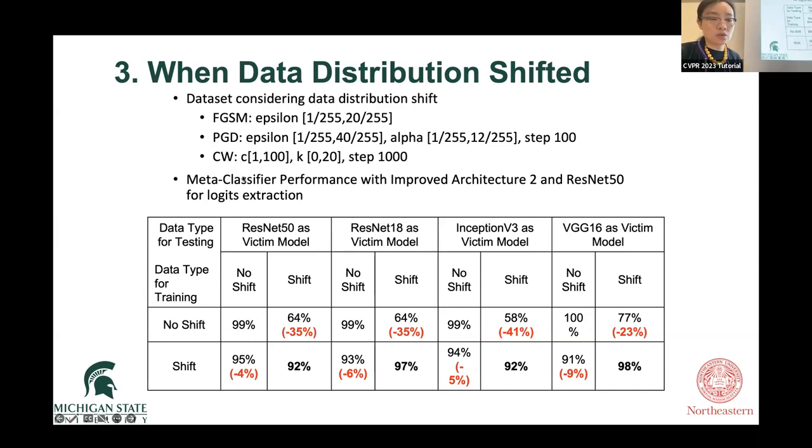But if we don't consider the data distribution shift in the training data set, but we do have the shift in the testing data, in this case, we can observe very large accuracy loss. So the solution should be that we need to incorporate the data distribution shift in the training data set. Then in the testing case, whether there is a shift or not, we can still achieve reasonable performance. And the same is true when we use other models as the victim model.